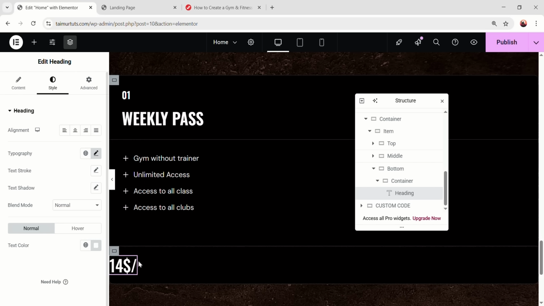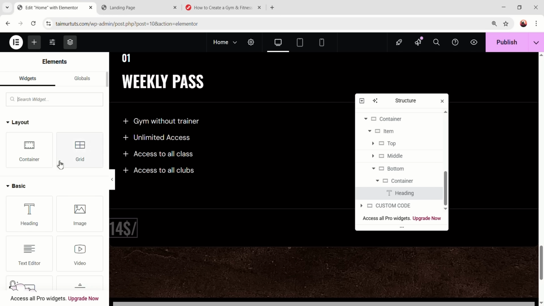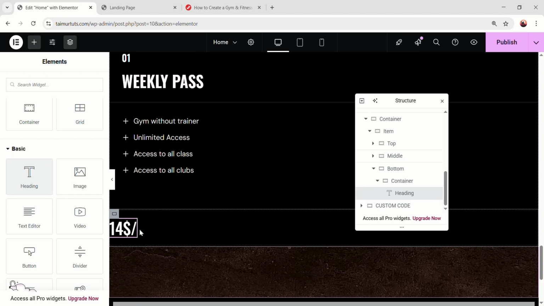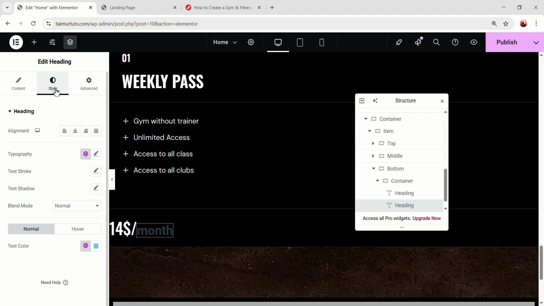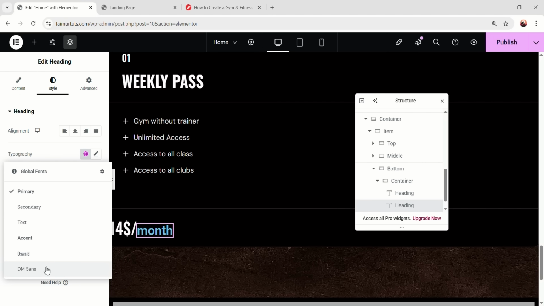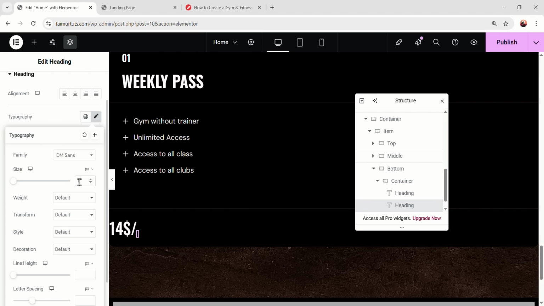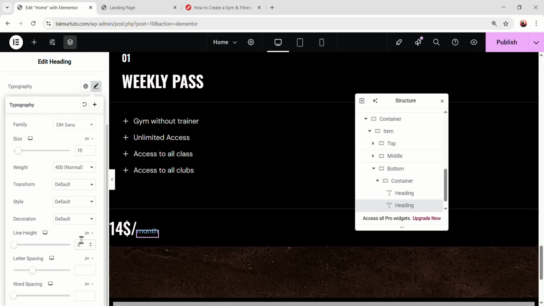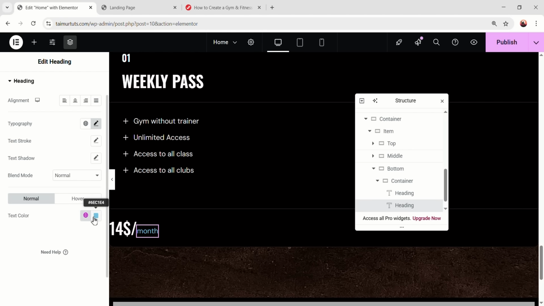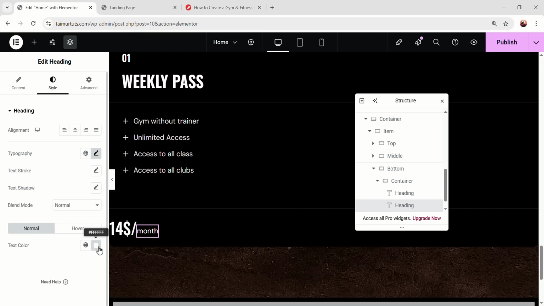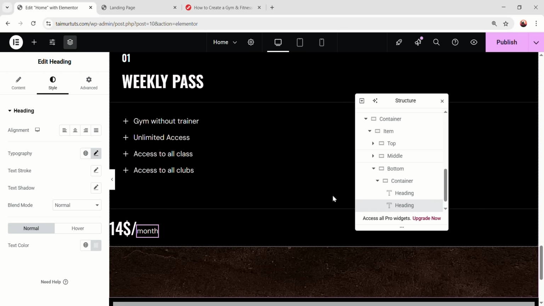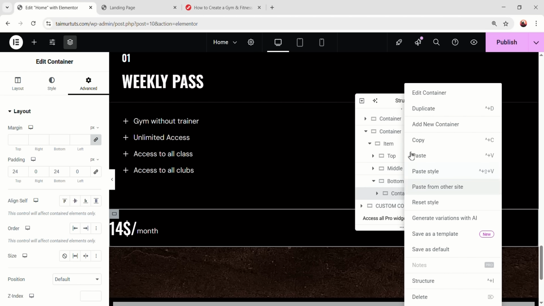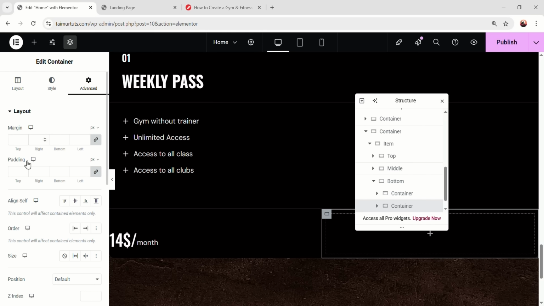Now after this, let's add one more heading widget and change the text to this. Go to style and select the typography DM Sans first, and 18 pixel, 400, and 28 pixel, and text color fully white. Actually not fully white, let's make it E7, E7, E7. This is actually better. Okay, now after this container, add one more, and go ahead, make the padding 0.